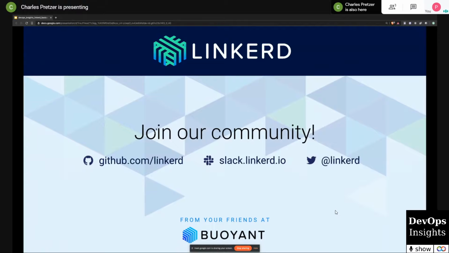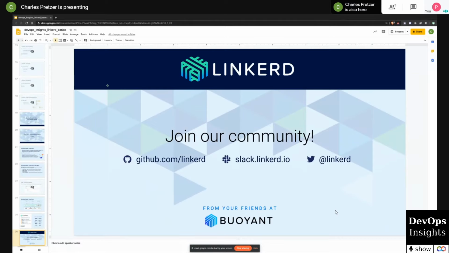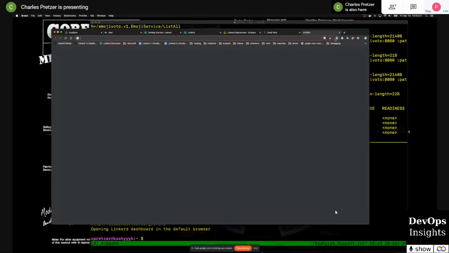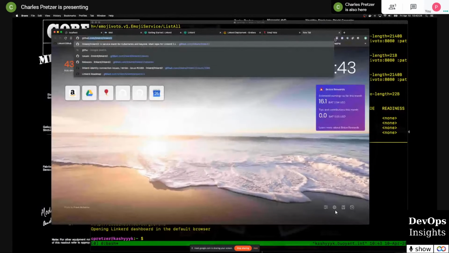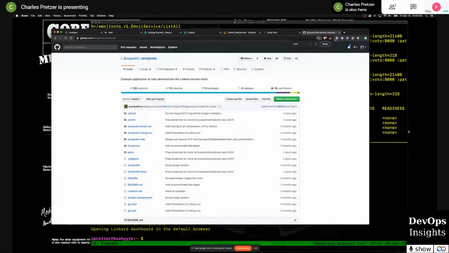I'm just posting the link to the call. Yeah, no worries. So did you have to write the little vote demo application? Did you have to write something specific in order to communicate with Linkerd? So nope, it's all automatic. In fact, let me show you that repository, github.com, buoyant emoji photo.